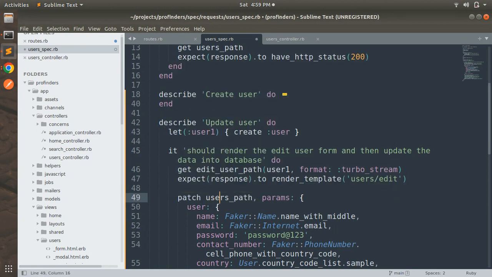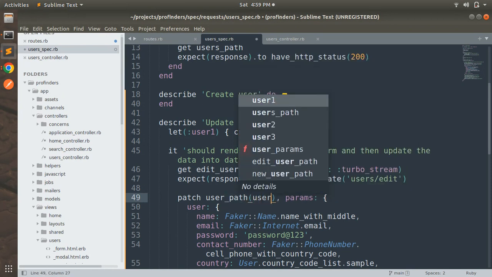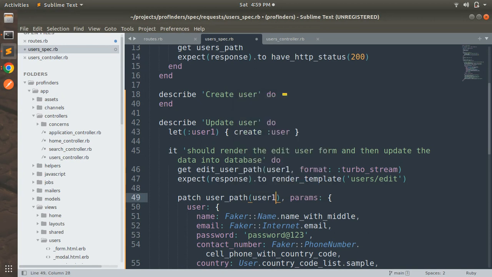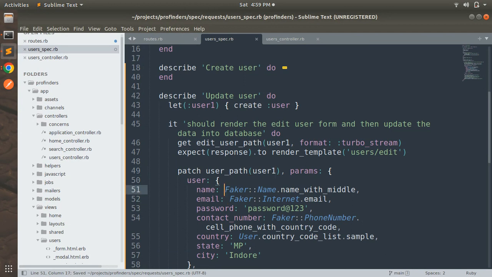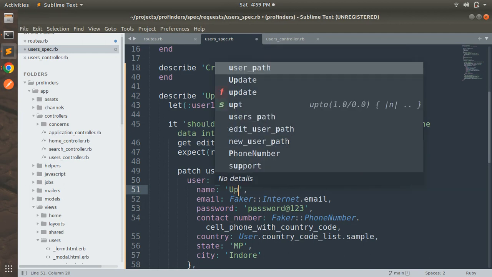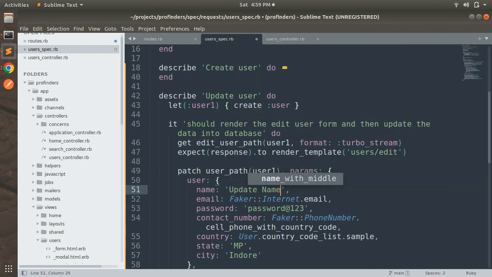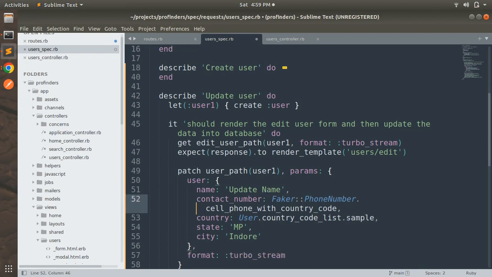Then we know that the resource route for updating a user will be user path. Then just provide user 1, sorry, user 1, because we created user 1. Now let's provide some name here, so let's say updated name. If you wish, you can provide other values as well, and I'm just going to update the name and contact number. So let's provide some random contact number here.